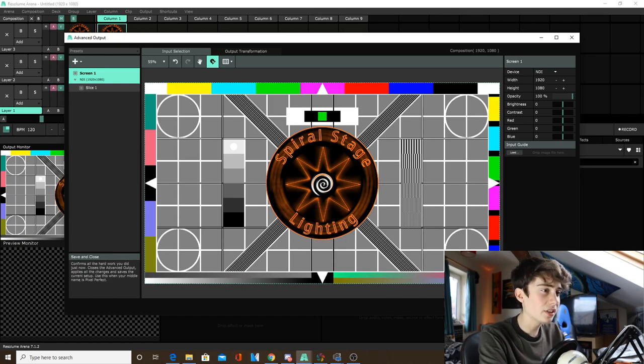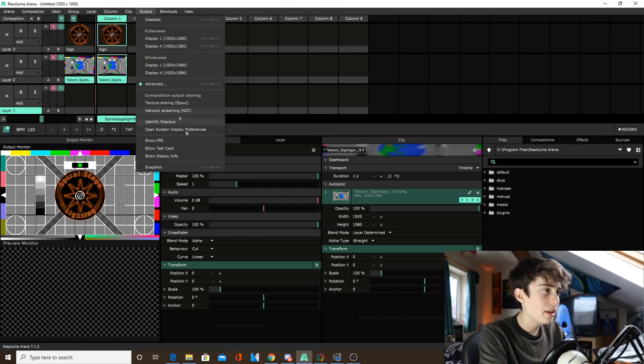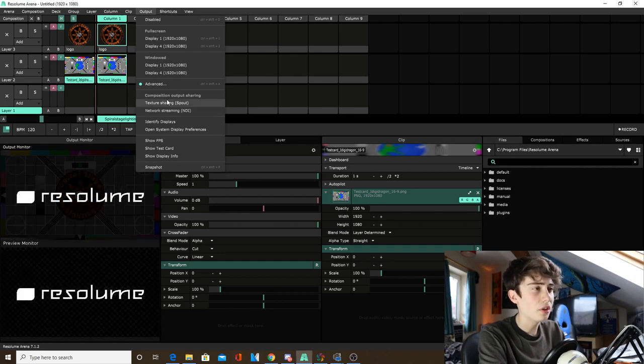So if we click save and close, now, this is also something else that you can do. It's something that I usually do as well, just to make sure everything is okay. If you click Output, Network Streaming, NDI, you can have this selected as well, but what that will do is show the composition on Capture as well.